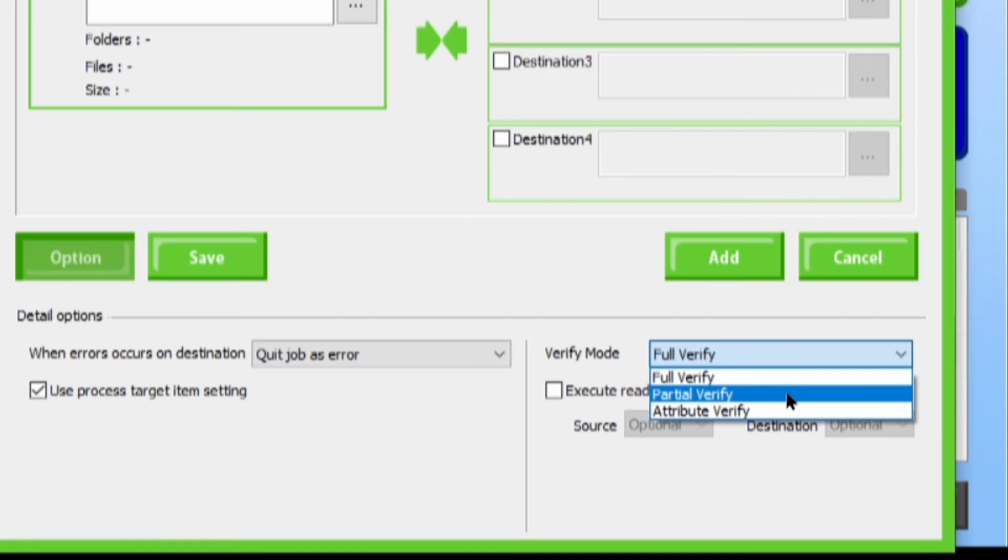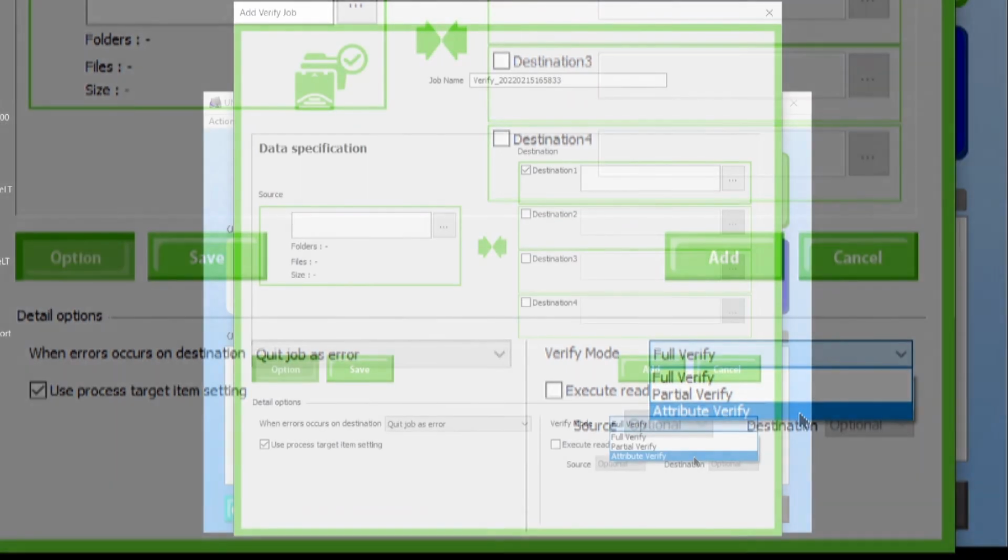The second method is to compare the data of some files and the names and sizes of all files. This will reduce the time required for the verification process. The last method is to only compare the file names and the sizes of all files. It will be performed in a very short time.